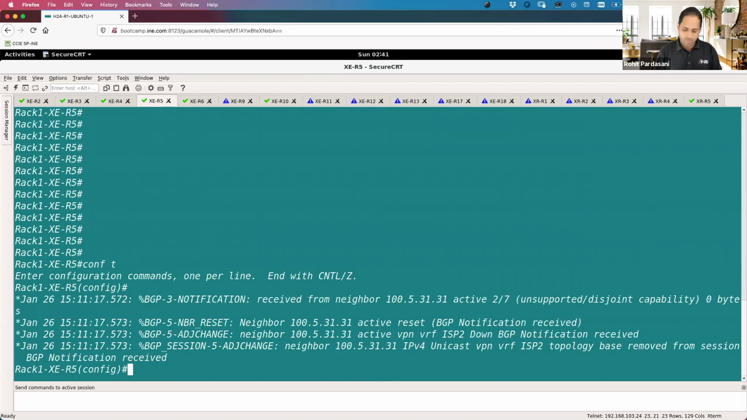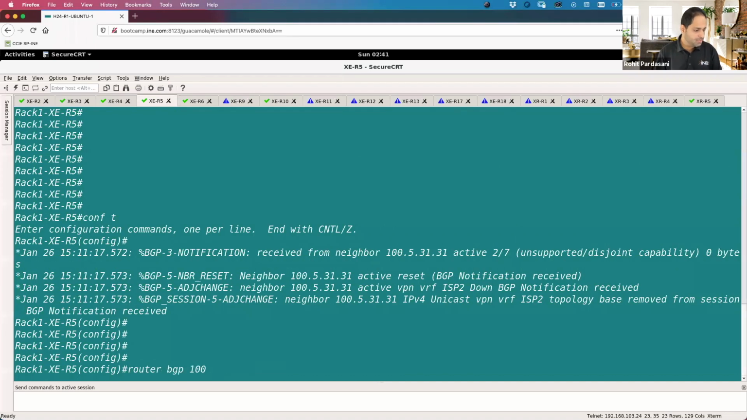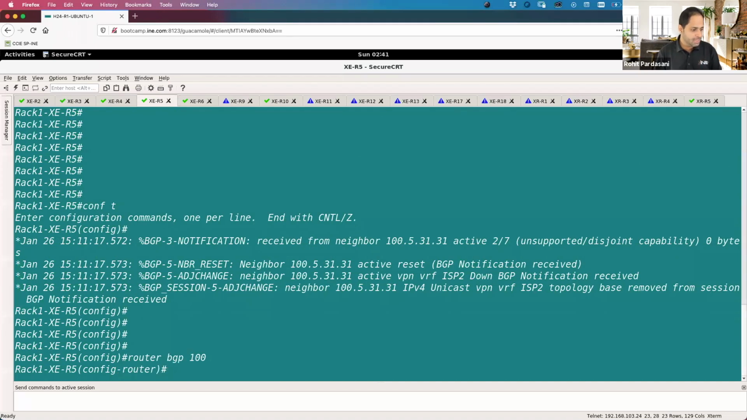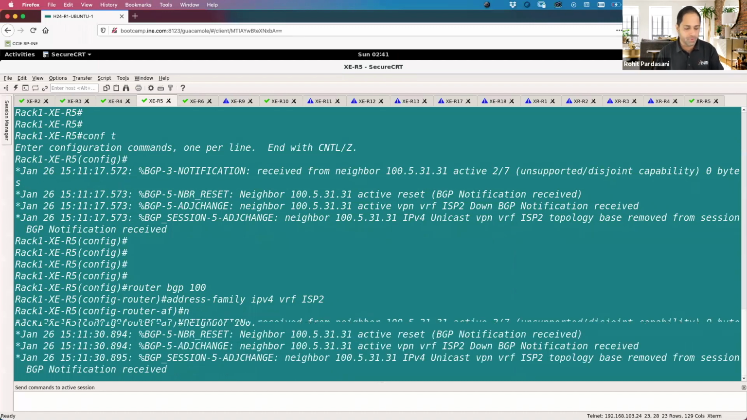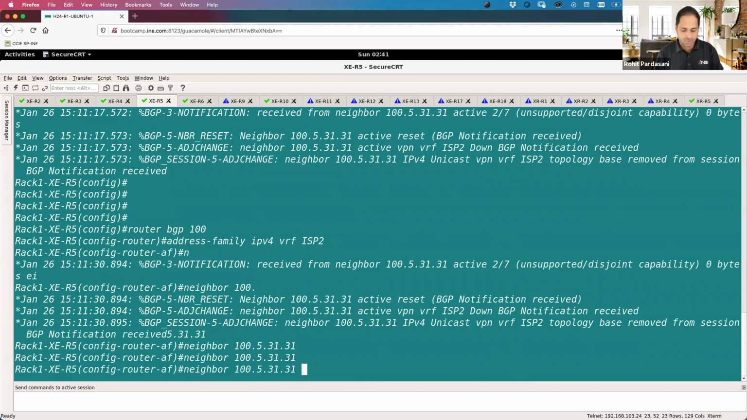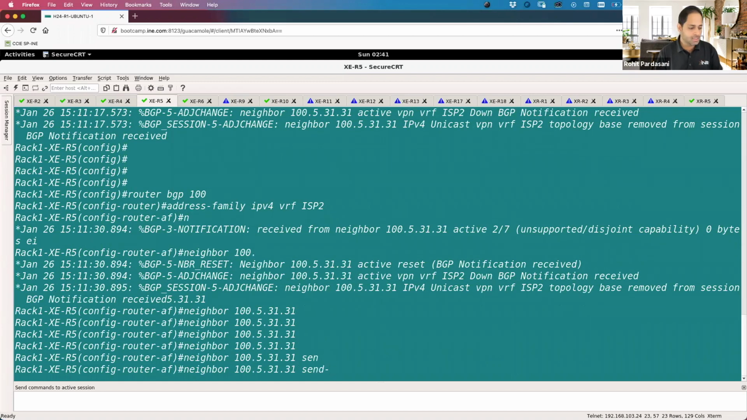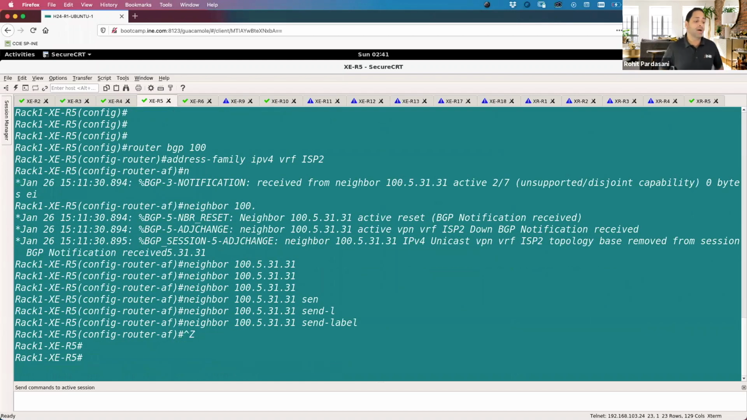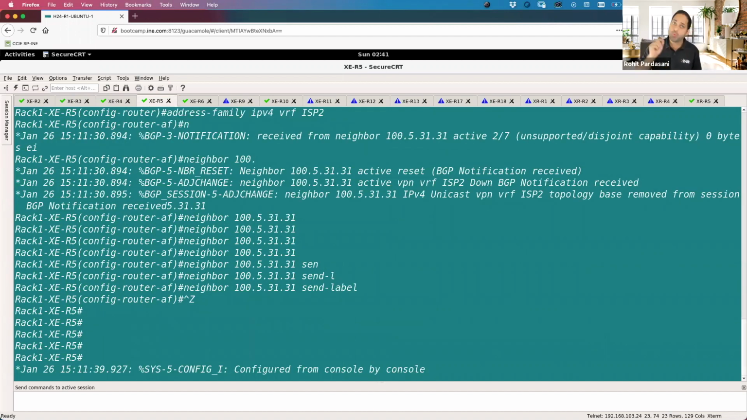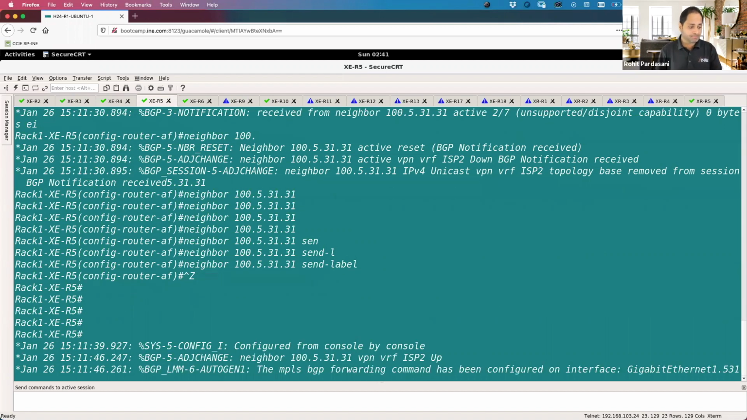So I'm going to go back to my BGP and go back to my address family and say neighbor 100.5.31.31 send label. Once I do this, my BGP neighborship should come up and I should learn the customer route with a label. So my neighborship just came up.